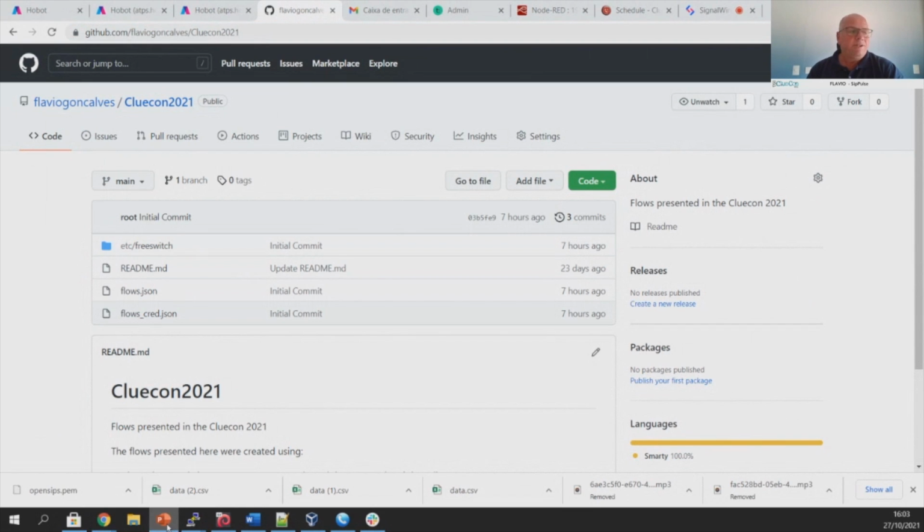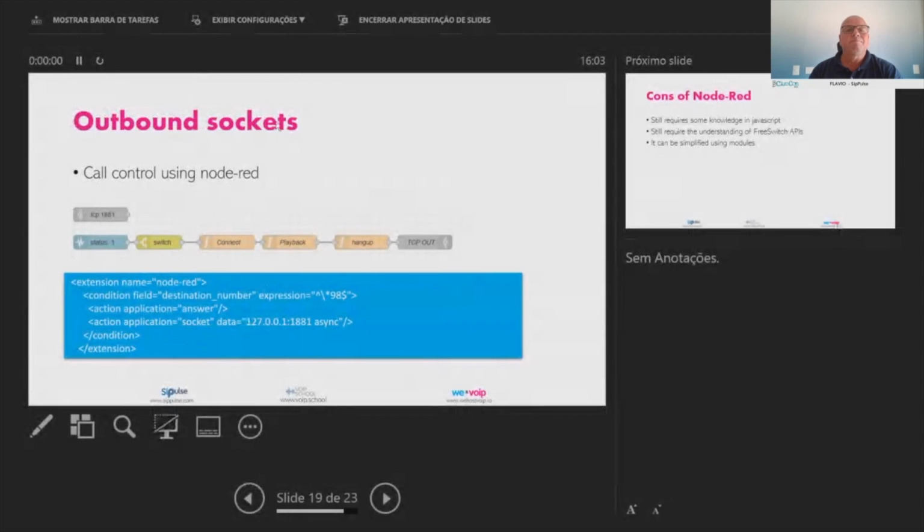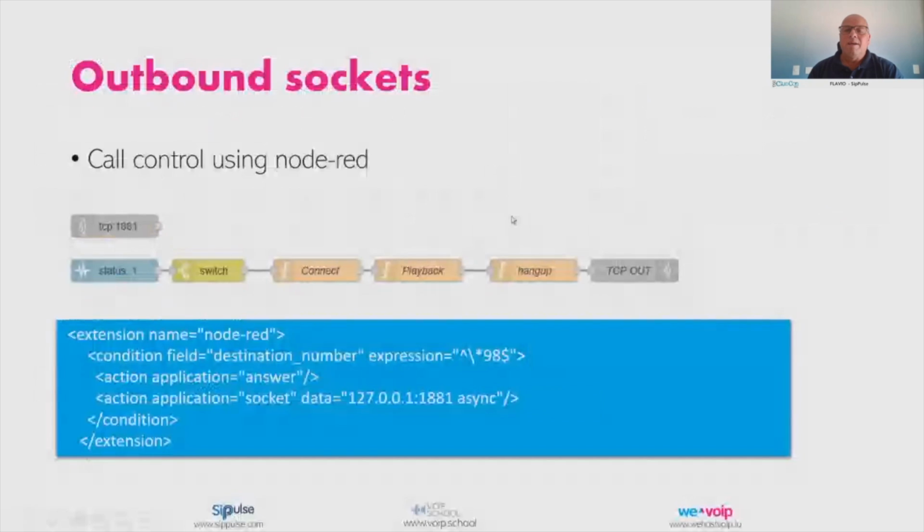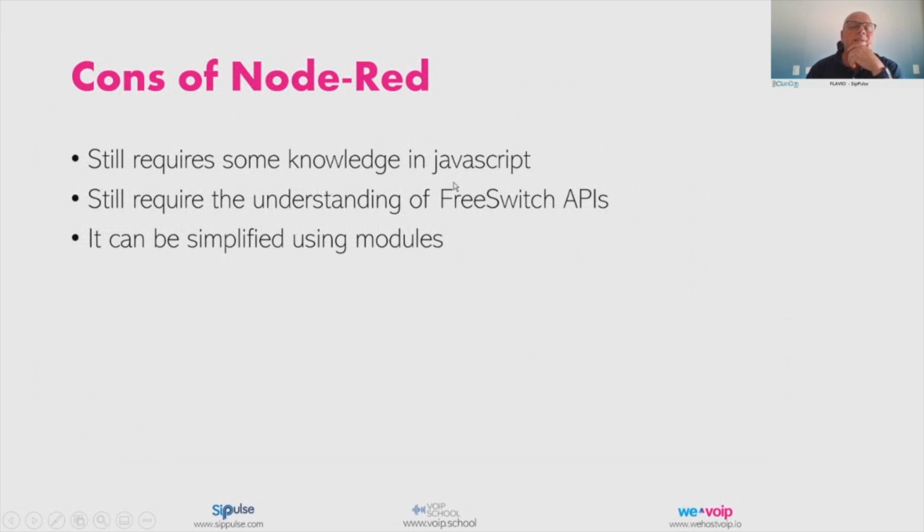Back to presentation just to finish what we started. I hope my audio is okay. So, despite being really fun to use, NodeRed has some cons. It still requires some knowledge in JavaScript, so it's not exactly simple. It still requires the understanding of FreeSwitch APIs, but it can be simplified using modules.